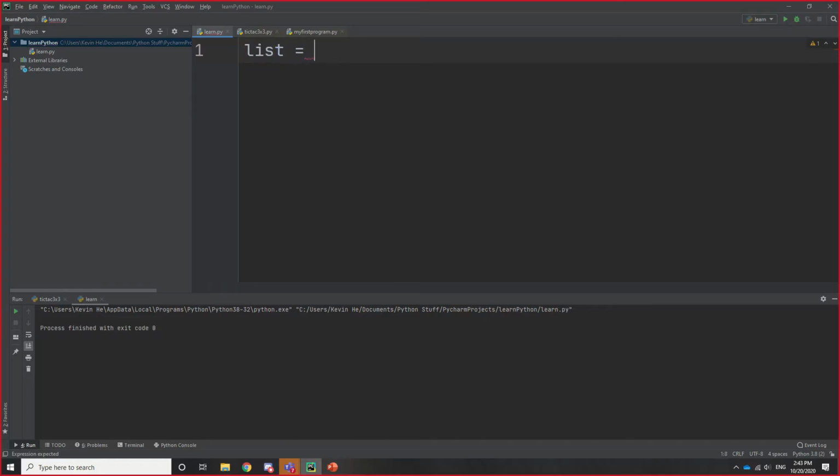A list is declared by having these, not curly brackets, just regular brackets. And inside the list, you can put whatever you want. You just need to separate it with a comma. So 1, 2, 3, 4, 5. In this case, it's yelling at me because it wants me to put spaces here. But in this case, I have a list of integers.